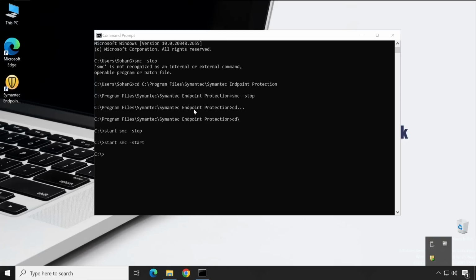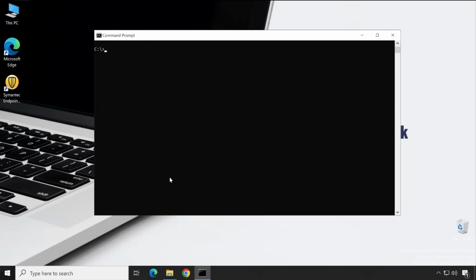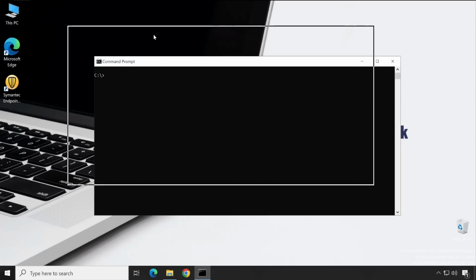So this is the one thing. Now let me show you another. For that, let me clear the screen. So hopefully you got the idea of how to stop your SEP agent, and you will be able to perform this in your network without any issue.